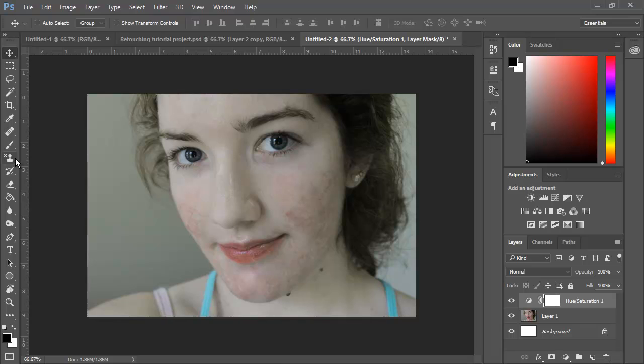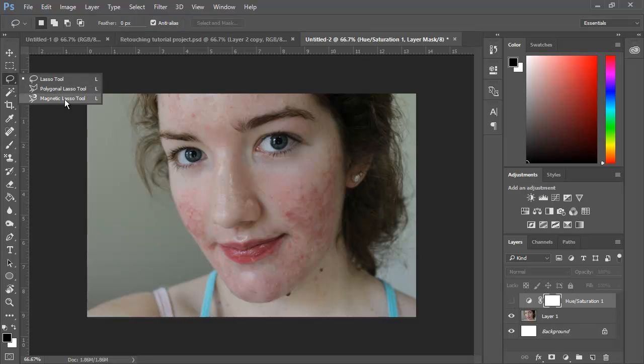After that select your brush and select black color in the dialog box. Simply we can do one more thing, just hide your hue and saturation and come to your magnetic lasso tool, then select the lip area like this one.